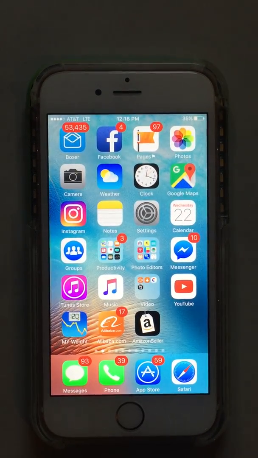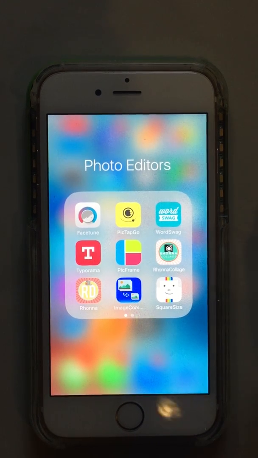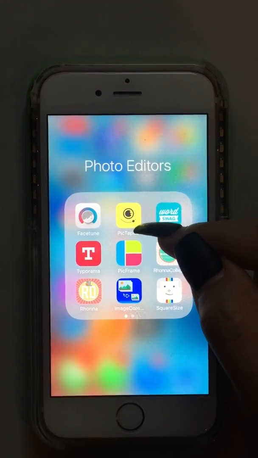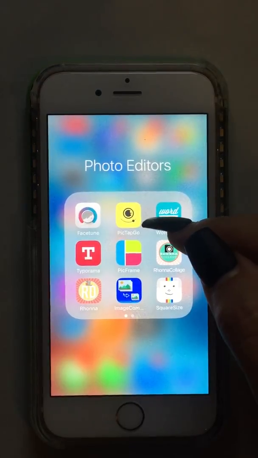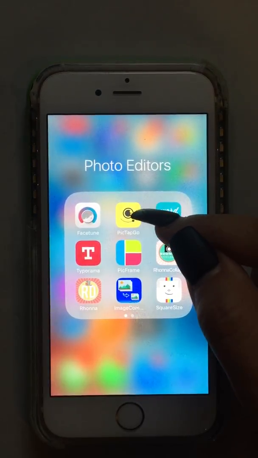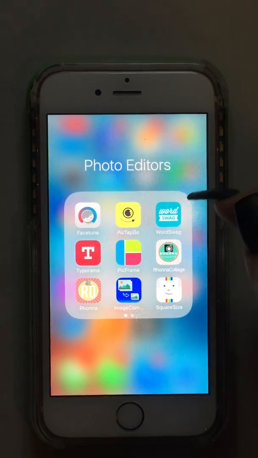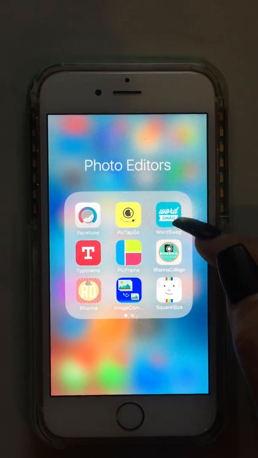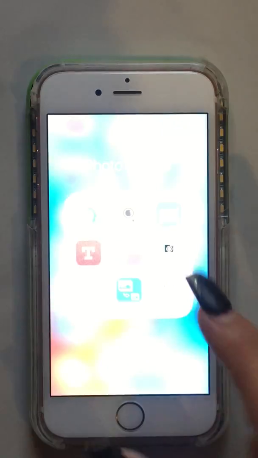So first things first, if you don't already have them, you want to get these apps, okay? Your first one that you're going to be using is Pick, Tap, Go. This should be on your phone whether you're making thumbnails or not. Pick, Tap, Go is your go-to if you have an iPhone. Otherwise, there are other ones if you have an Android. You also want Word Swag. You also want Image Compressor.